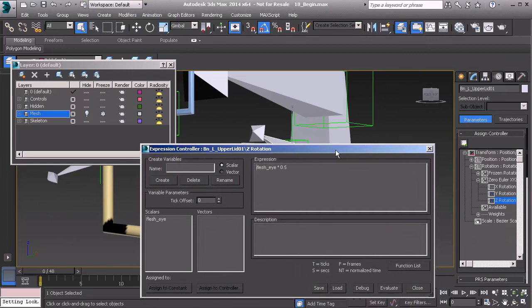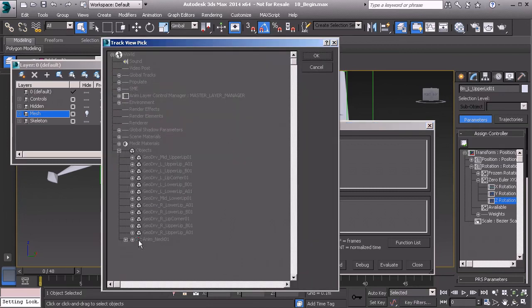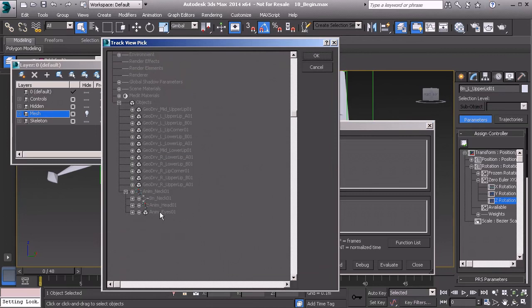Alright, sweet. So from here, we can now go in and create a variable. We can name this something along the lines of, let's say, upper lid. Now we can go in and click Create and assign it. So we'll choose Assign to Controller. Let's expand the net control, and from there we'll find our eye controller here.